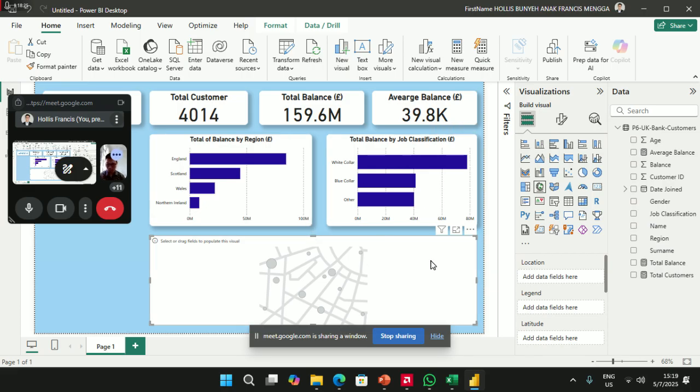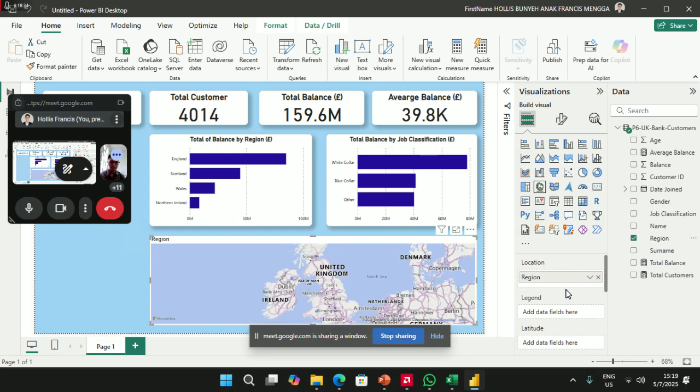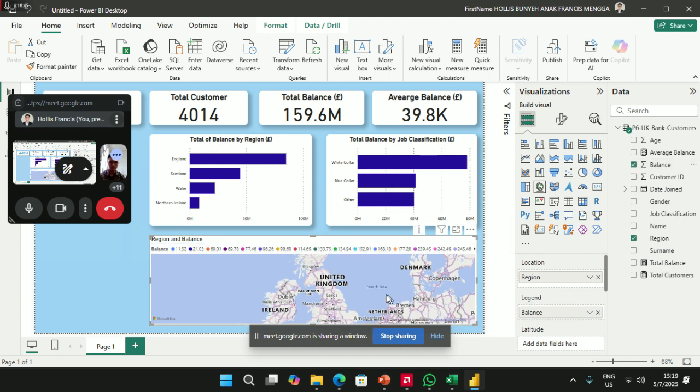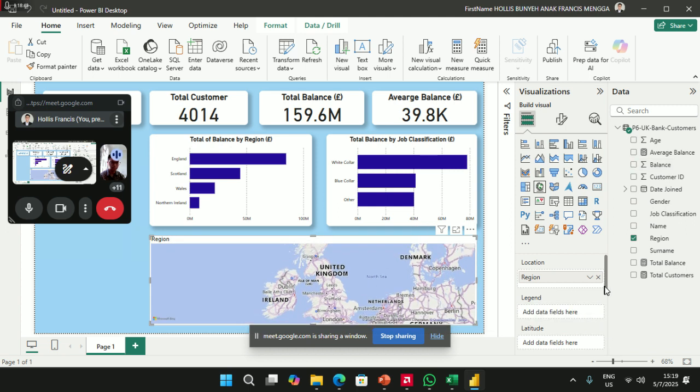So for this one, let's put the location as region. You drag over here, so it automatically detects the UK area. Okay, and then the legend, let's put it on balance. Oh, sorry, it's not legend, it's bubble size. You go down here and you can see bubble size. Now you can see multiple bubbles. Okay, but the bubbles are so small, and also the design is so basic like Google Map.